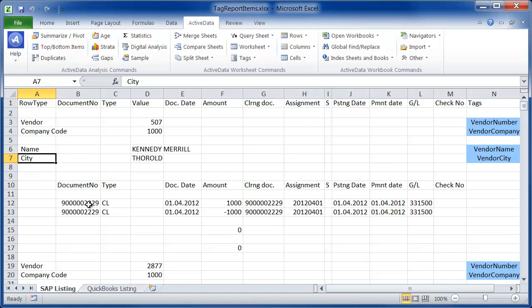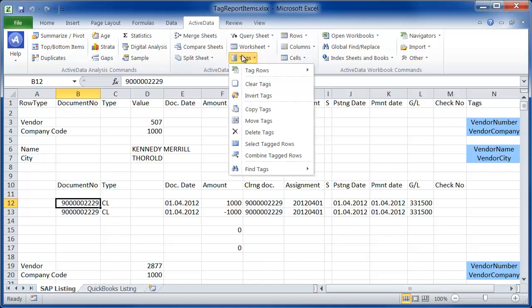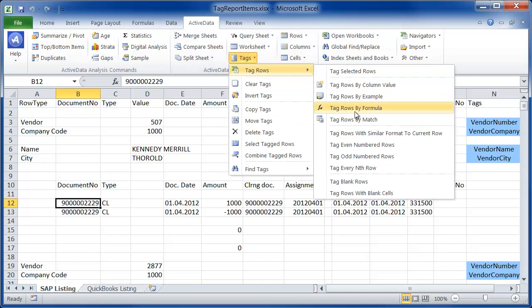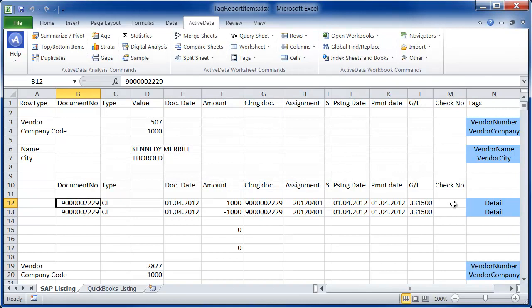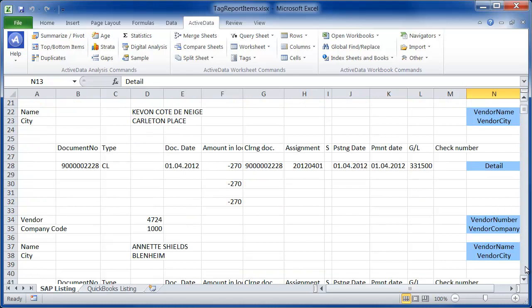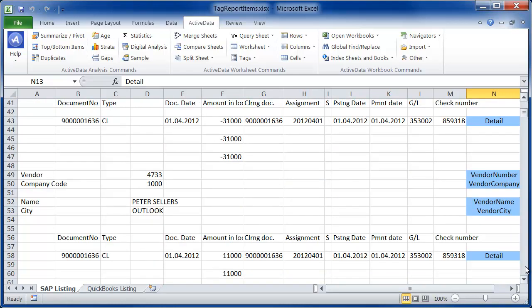Next, we'll tag the line items using another one of Active Data's tagging features. The tag rows with a similar format to current row command looks at all of the rows in the sheet that have the same data types in the same columns. We'll tag these rows with the word detail. We can then scroll down through the sheet to verify that it's tagged the items that we expected it to tag.